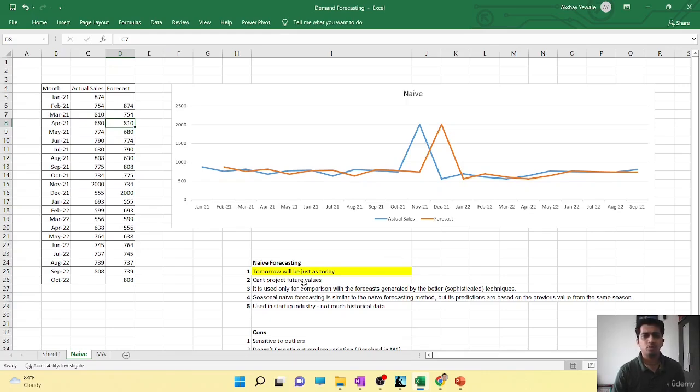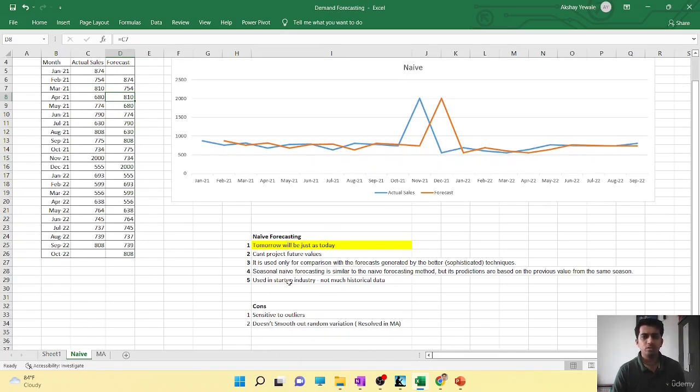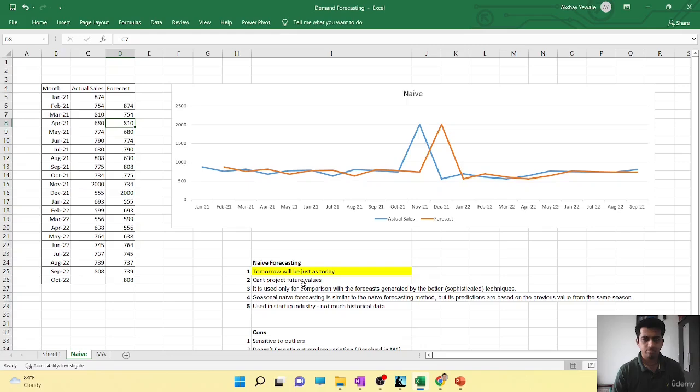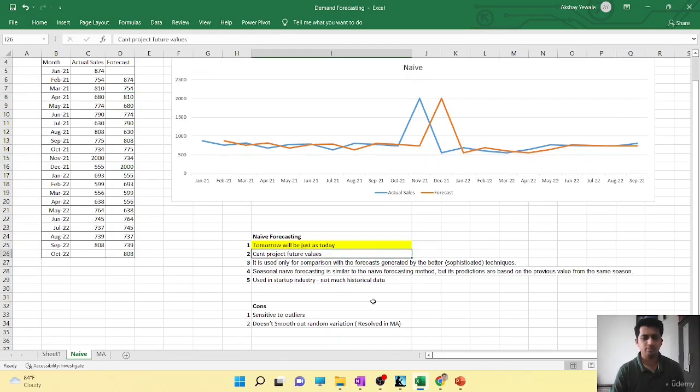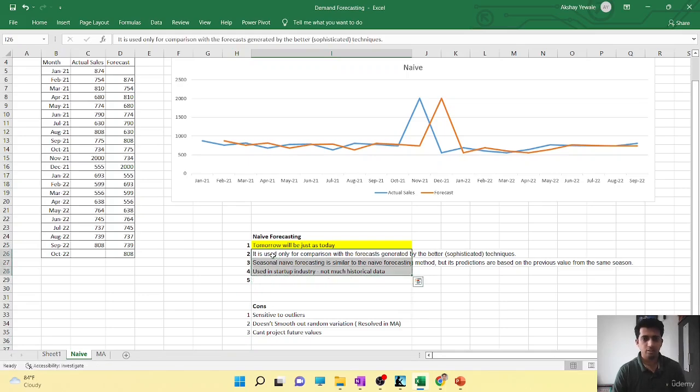Talking about it in more detail. One of the drawbacks of this is that it can't project the future. I have somehow kept it into this. Let me bring it into the cons. Okay, let me keep the cons for the later part of the video. Let us discuss the model a bit first.